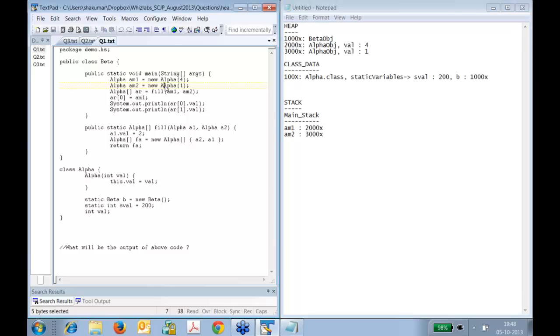After that, you're calling a method called fill, so a fill stack will be created. In the fill method, there are two local variables, a1 and a2. a1's value will be 2000x, and a2's value will be 3000x. What you are doing is saying a1.val equal to 2. So you go to the location where a1 is pointing, 2000x, and change the value from 4 to 2.